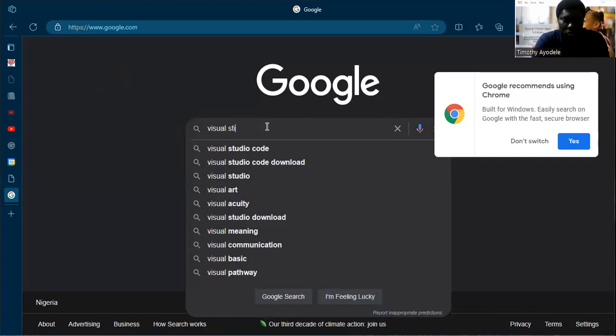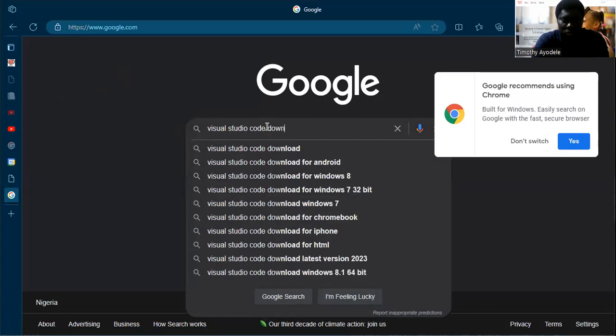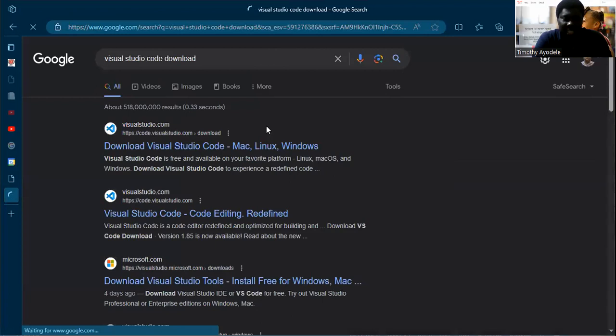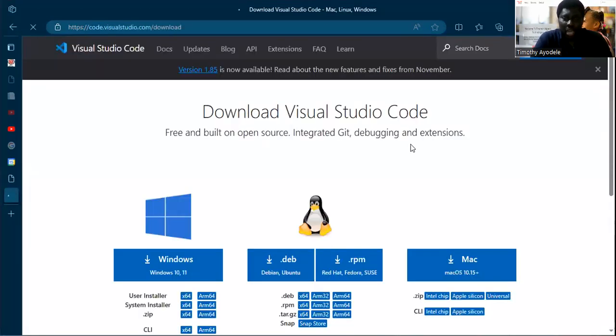I want you to type that, Visual Studio Code download. When you have typed that, you press enter. When you press enter, it's going to show you the list of where you can download it from. Just click on the first one. When you click on the first one, it will take you to where you can download the Visual Studio Code.